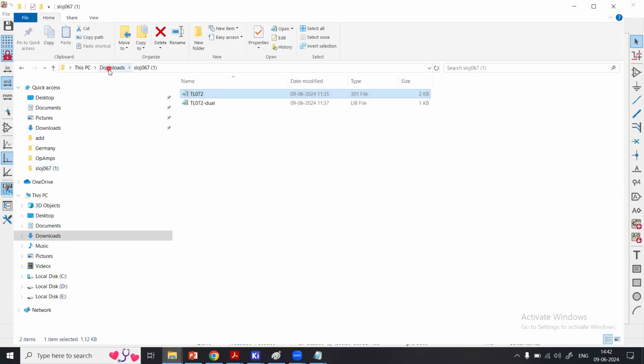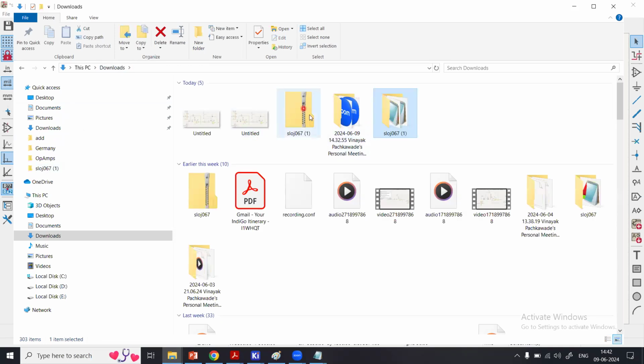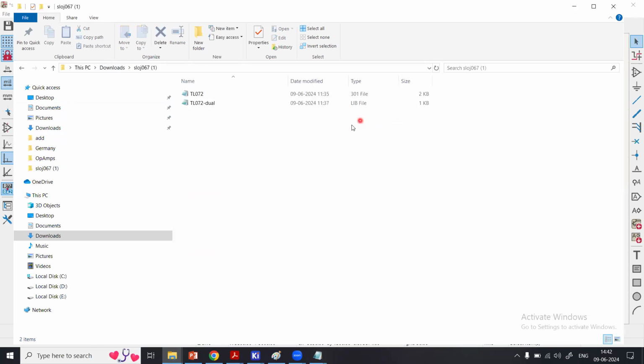It is in the download folder, and when I unzipped it, this was my zip folder, and when I unzipped it, I got access to this folder. Now in this unzipped folder, I had only this one file. I will show you why this second file is coming here and how it is coming here. So I have got access to this first file, which is of type 301, as you can see on the screen, the type, size, and date modified. So 301 is the file type.